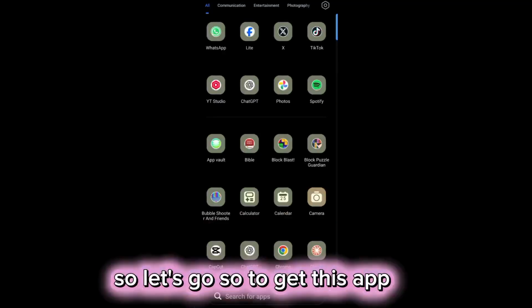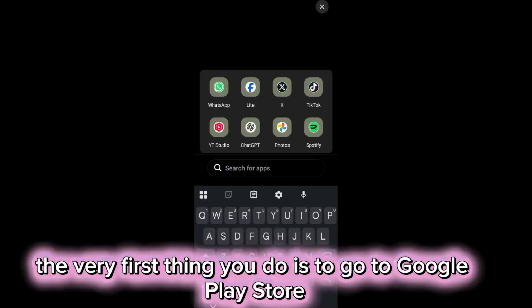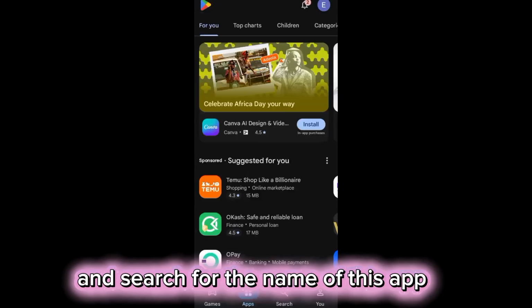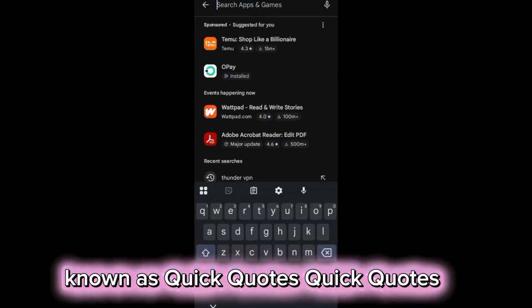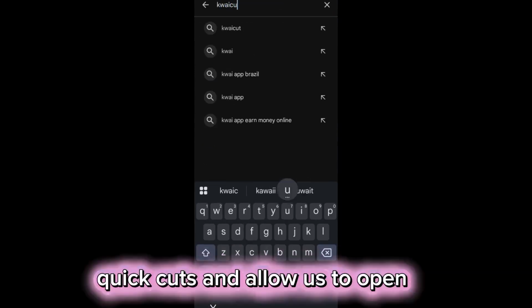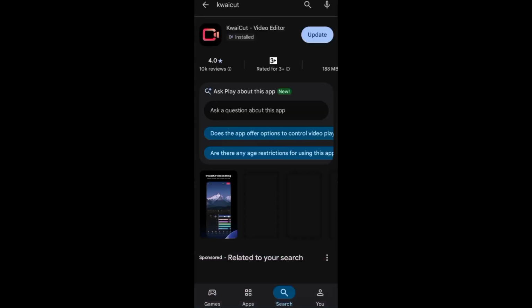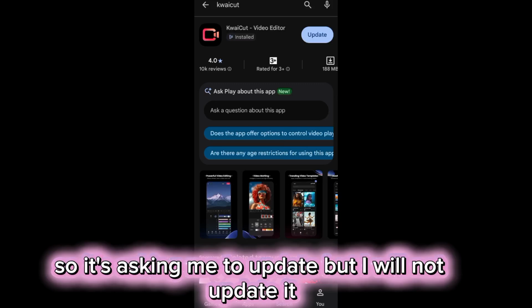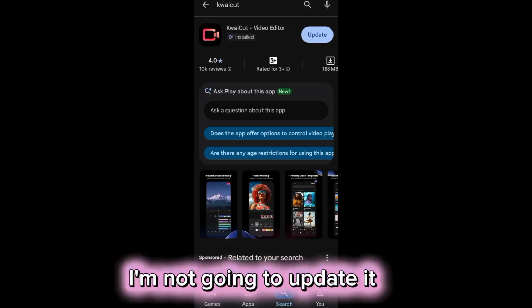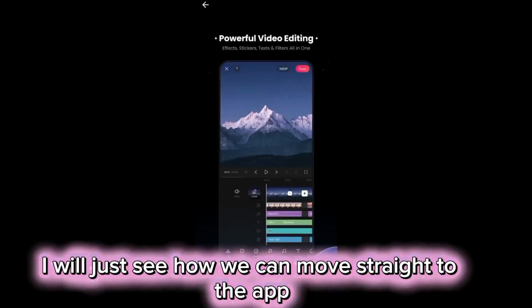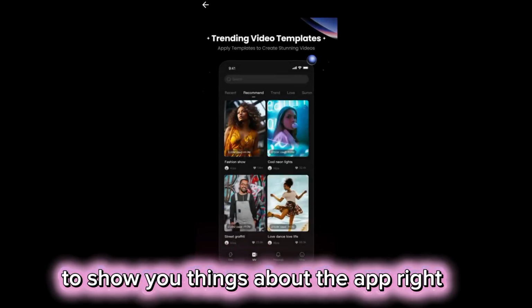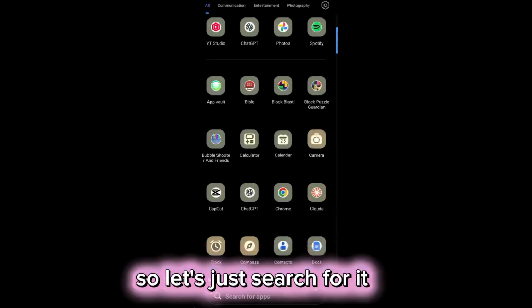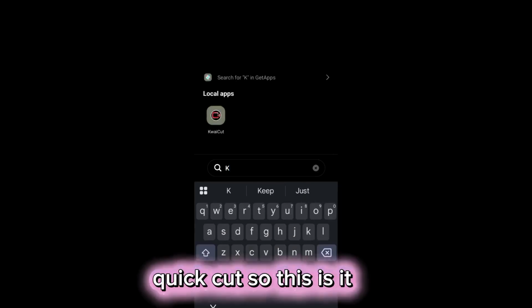So let's go. To get this app, the very first thing you do is go to Google Play Store and search for the name of this app, known as Capcut. And allow it to open. It is here because I've already installed this app, right? It's asking me to update, but I will not update it for the purpose of this video. I just want to show you things about the app, then later on I can come back and update it by myself, right? So let's just search for it here. I have it, Capcut. So this is it.